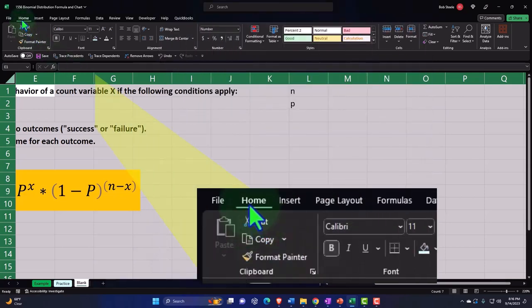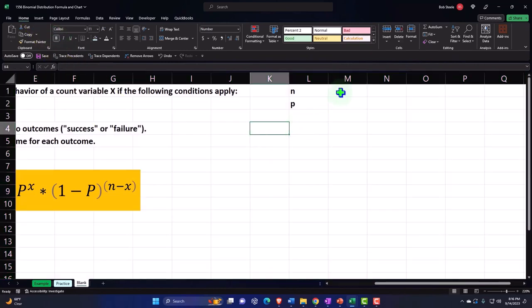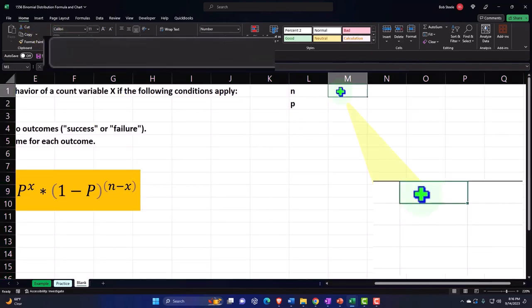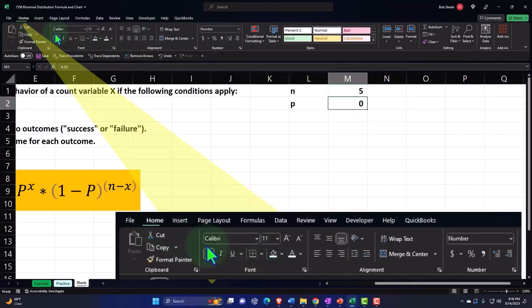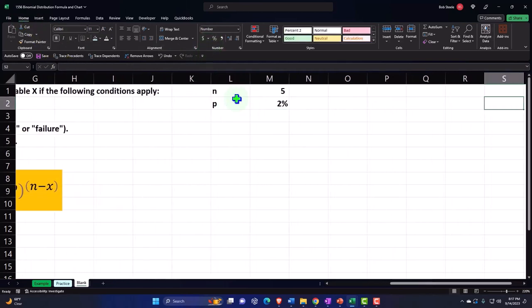I'm also going to go to the home tab, number group, and make everything emboldened. All right, so let's start off and say that we're going to have N be 5 and the probability, let's say, is 0.02 or 2%. So I'm going to go up top and say home tab, number group, and percent. Now note that oftentimes the first thing you might think of if there's just two outcomes of something might be like a coin flip situation.